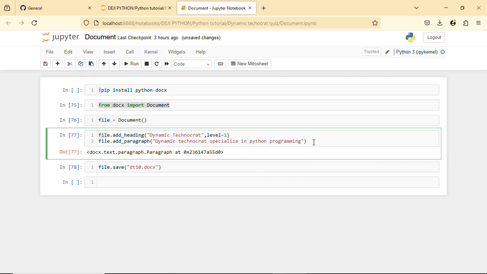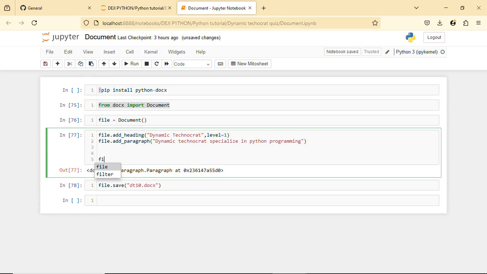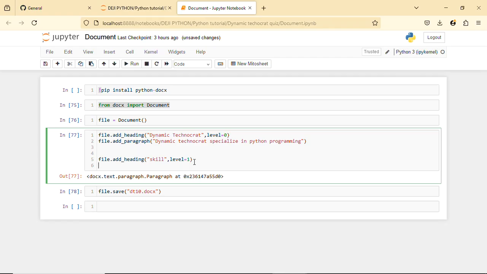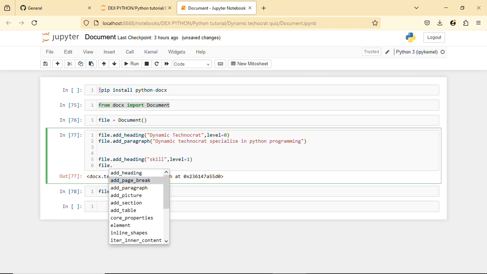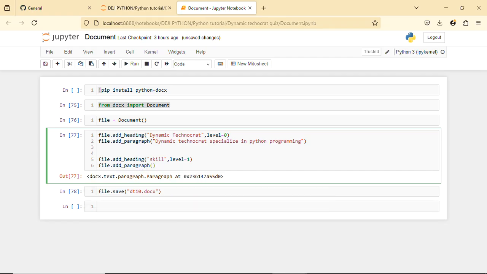So if you want to add another heading below it, I just need to say file dot add_heading. Then I can pass a heading. I can say Skill. Then the level. Let's make the level 1, so that the Dynamic Technocrat heading is level 0. So I'm going to pass a body, which is add_paragraph. Then I'm going to say Python. So these are some of the skills.